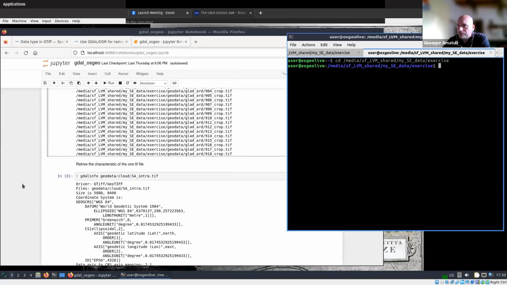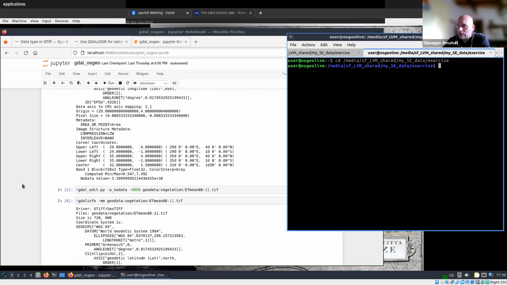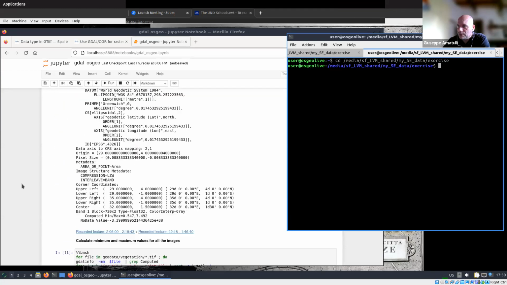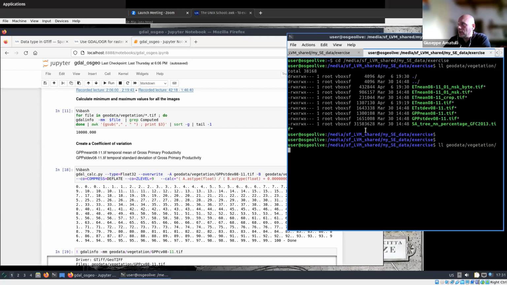So over here, you can see that we are going to use two variables in particular, two raster files in particular, and they are the geodata vegetation, and inside vegetation there are two files that we are going to use. The GPP, as you can see, again, I'm using the tab. So this one is going to be my standard deviation, okay?